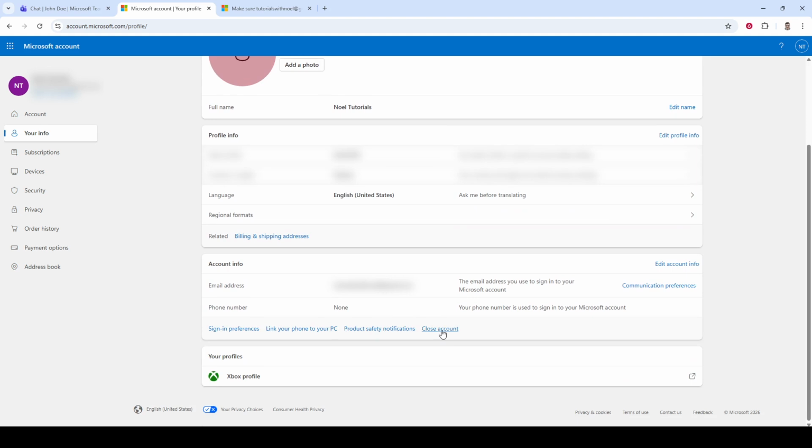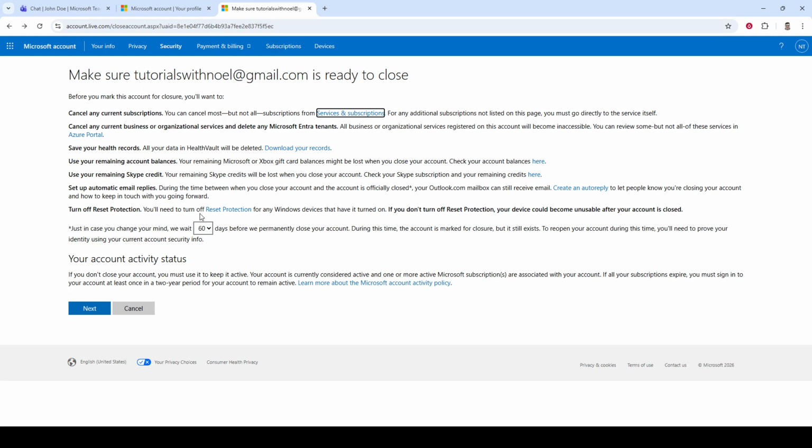Now scroll down toward the bottom of the page. Take your time here, because the option you need is usually near the end. In the Account Info section, find and click Close Account. When you select it, Microsoft will open a confirmation area, sometimes called the Ready to Close page.